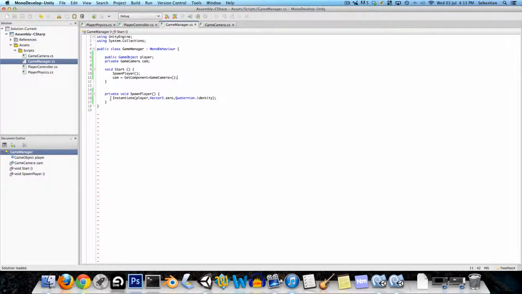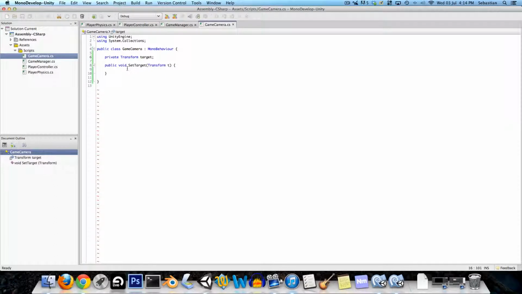Okay, and now we want the player to be the camera's target, so we're going to say cam.SetTarget, and we want to pass in this object that we're instantiating, the player, except it takes in a Transform. So here we're going to say as GameObject. We're going to put all of that in brackets, as GameObject dot transform. Okay, now we can go into the game camera, and in the SetTarget we can just say target is equal to t.